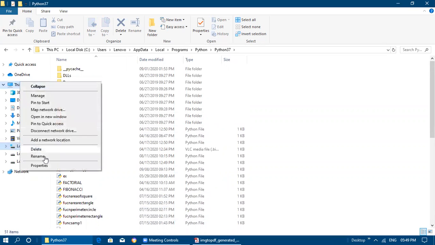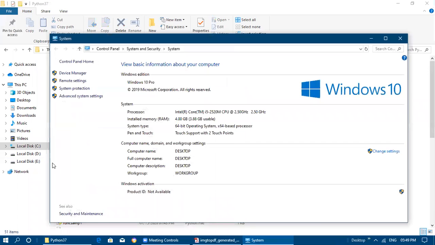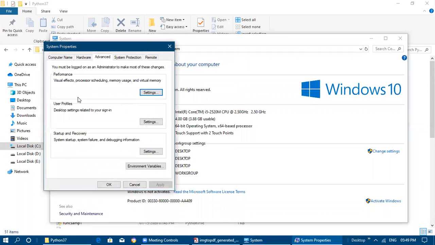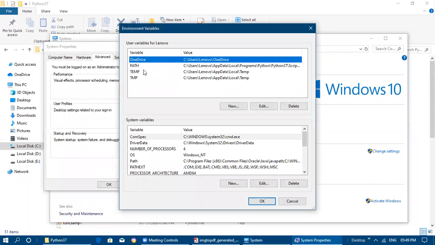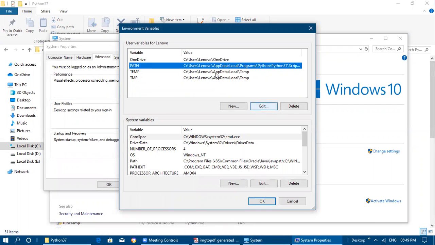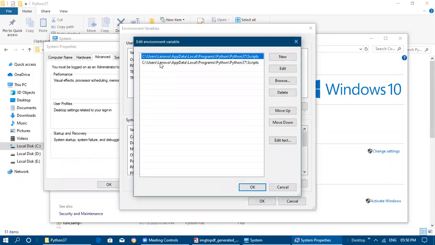Now right click on the This PC icon, Properties, then Advanced system settings, and go to Environment Variables. Here, click on Path and click on Edit. See, I have pasted the same location only. I'm going to paste it here also. Edit, Control V, same only, but then backslash and we need to give Scripts. This same path only I have pasted.